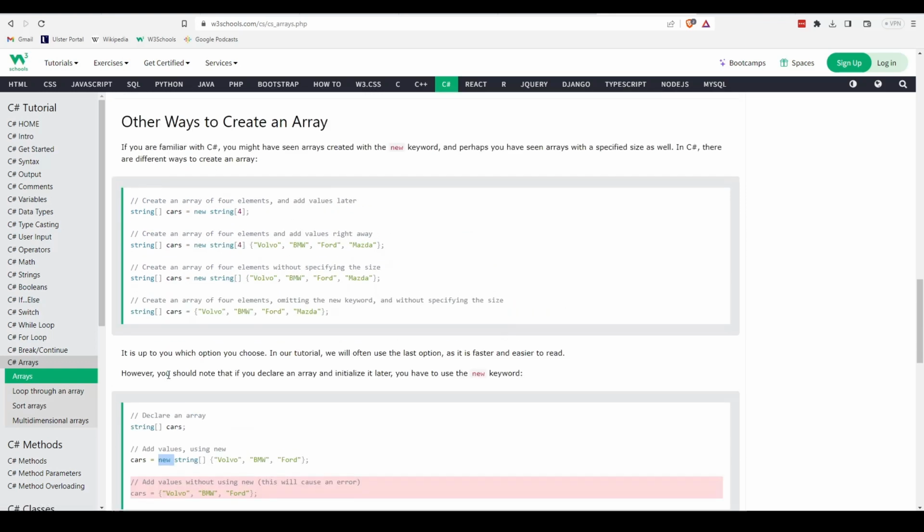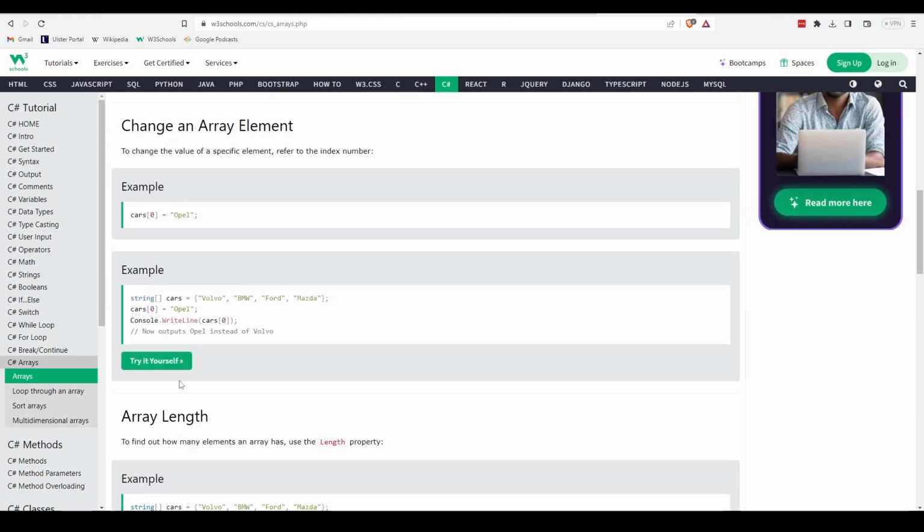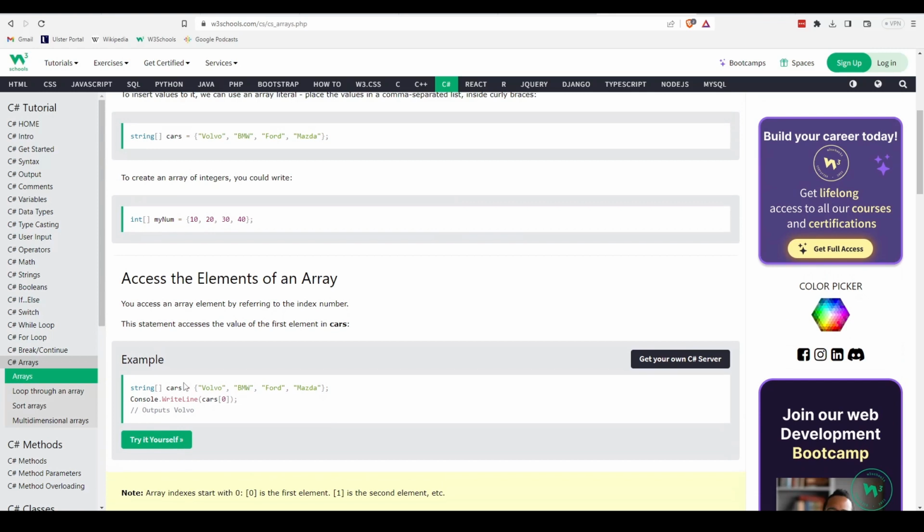Okay, so that's pretty much arrays in a nutshell. So they're just one variable that can store multiple values, and all the values have to be of the same type, and then we can access different elements of the array basically through the index.